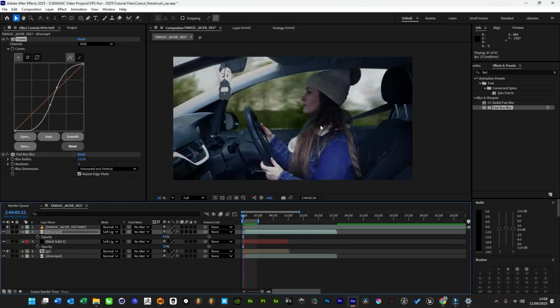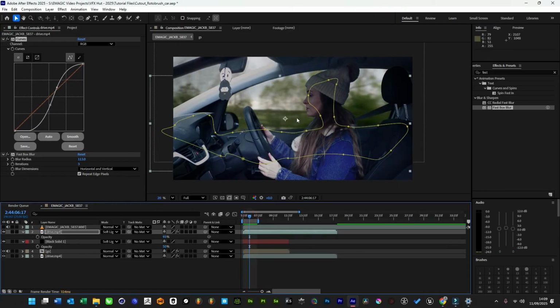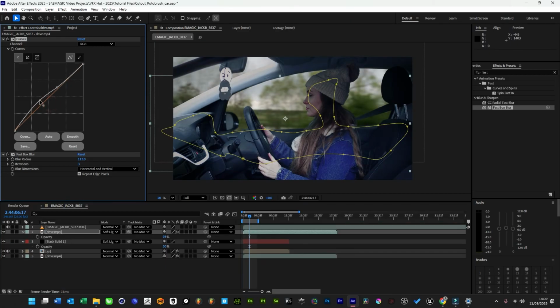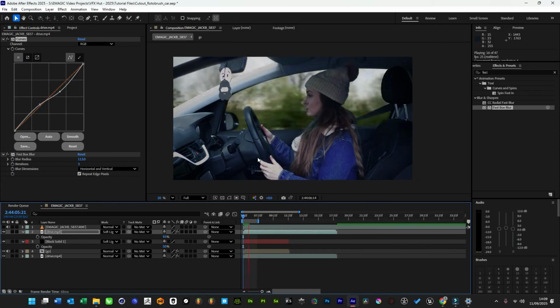So this is an extreme example of it not being that good and not very useful. So you do really need it to be quite subtle. So pushing that down there. More subtle is definitely better.